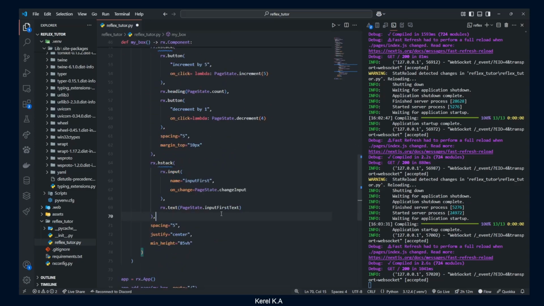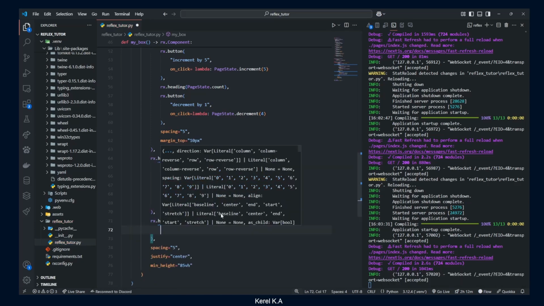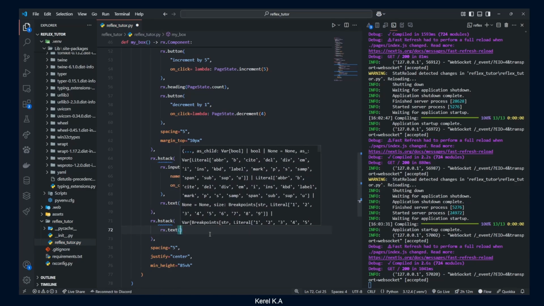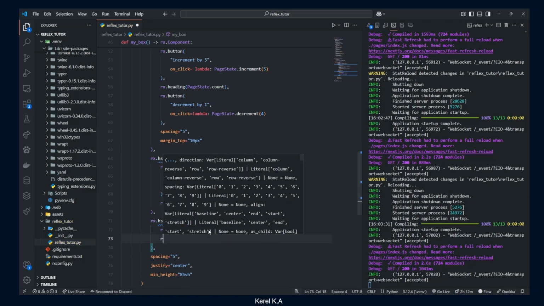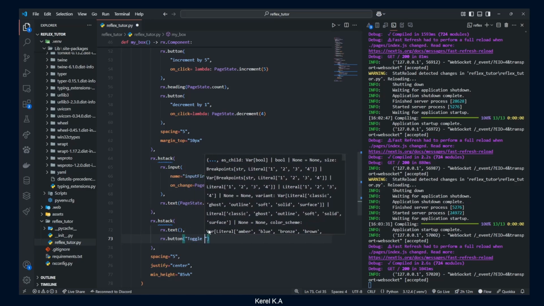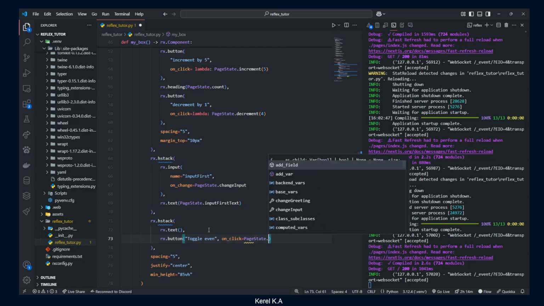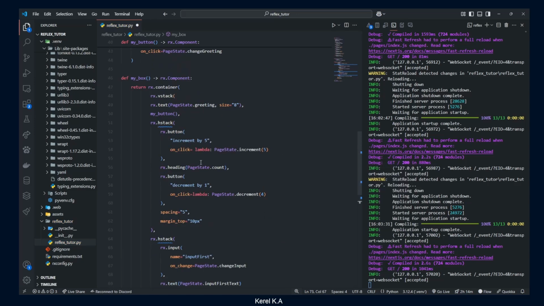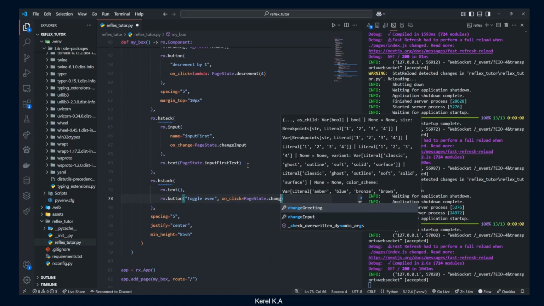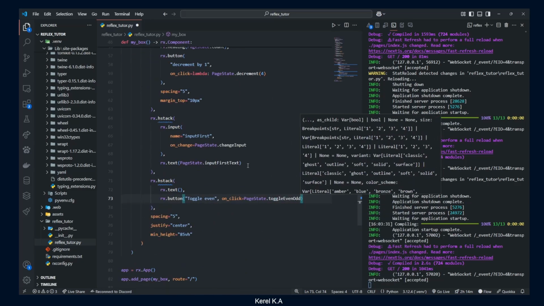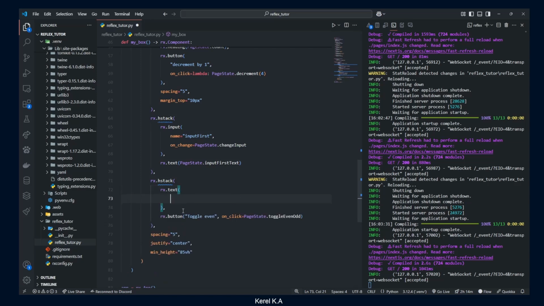use conditional rendering? Let's say we have an h-check and Rx text with an Rx button, toggle even, and on click, toggle even. Now on rendering, we need to check the value, true or false. First, we need to check the value we're looking for, which is state even.